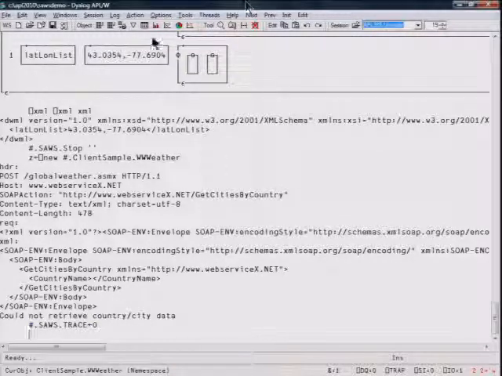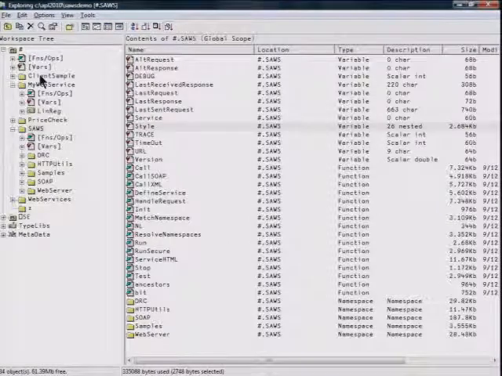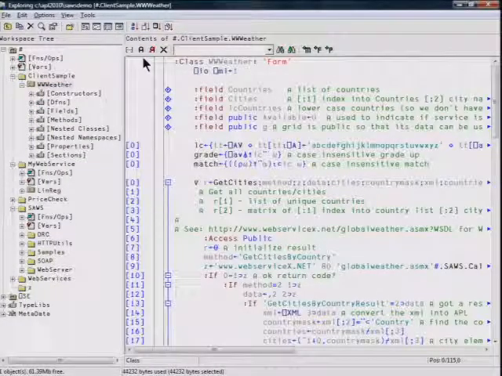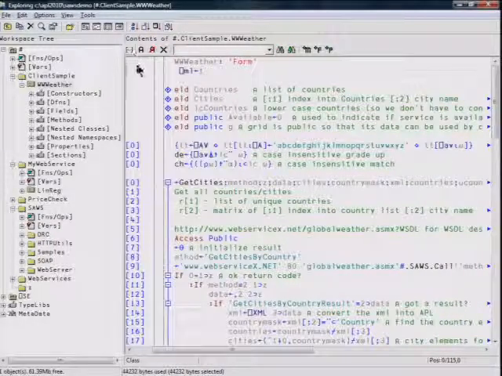But if we bring up the Explorer and look at client sample, I wrote a little class called www.weather, which is really cool if you can get it to run. It produces a list of countries, and then you pick a country, and it gives you a list of cities within those countries. You click on one of the cities, and it gives you the current weather there. It gives you all kinds of stuff about temperature and relative humidity and wind speed and direction, so it's pretty neat.